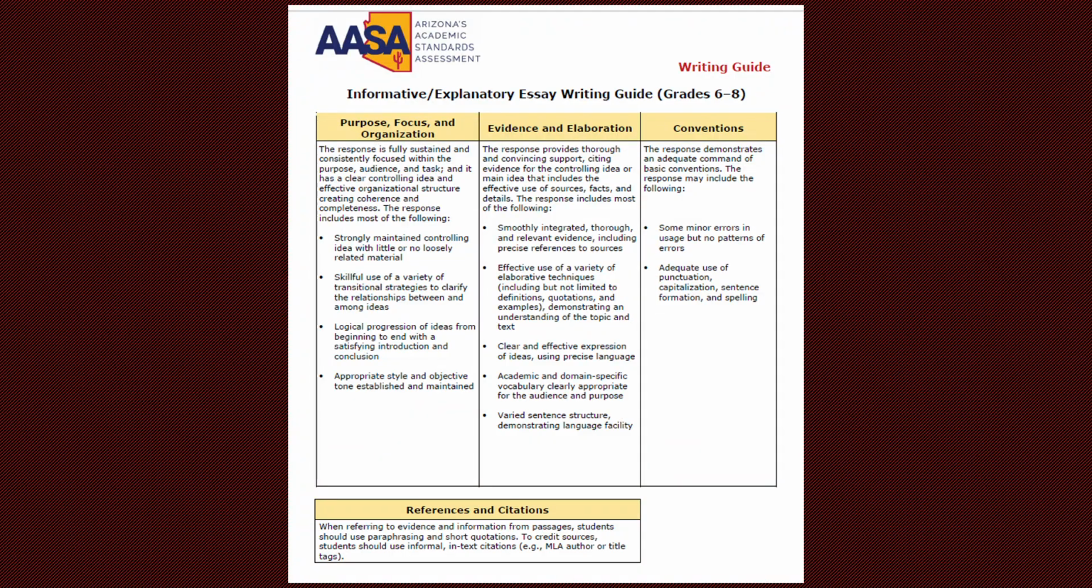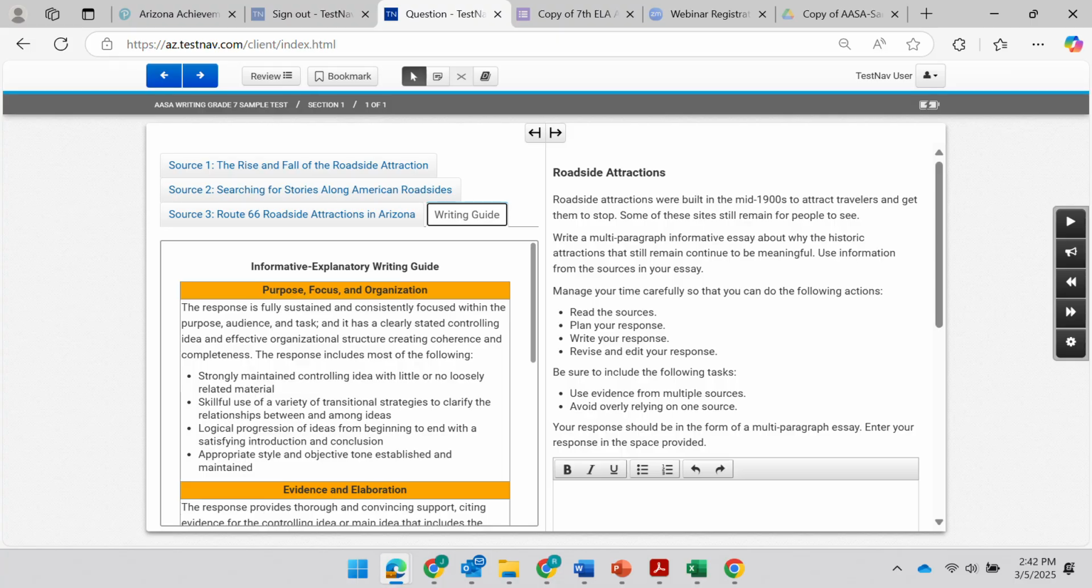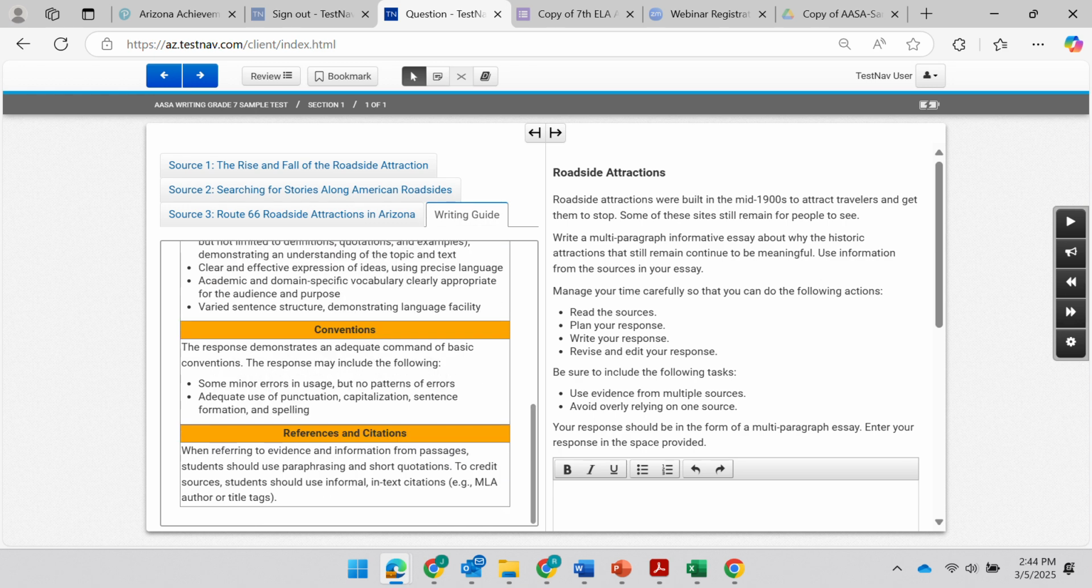Somebody asked me in class, can we bring this sheet to the writing test? You cannot, but the good news is it's all there for you under this writing guide tab, this tab right here. It's going to have the purpose, focus, organization section, evidence, elaboration, conventions, and reference and citation.